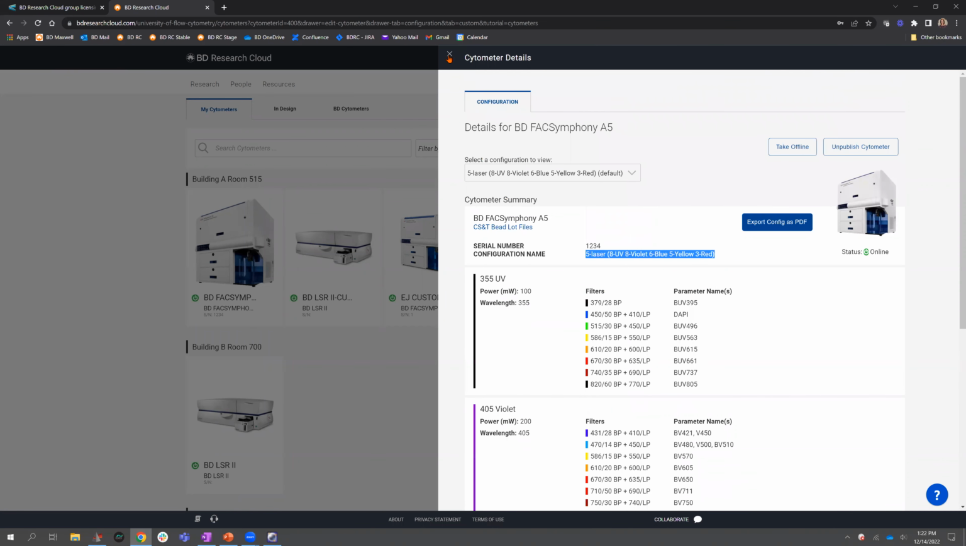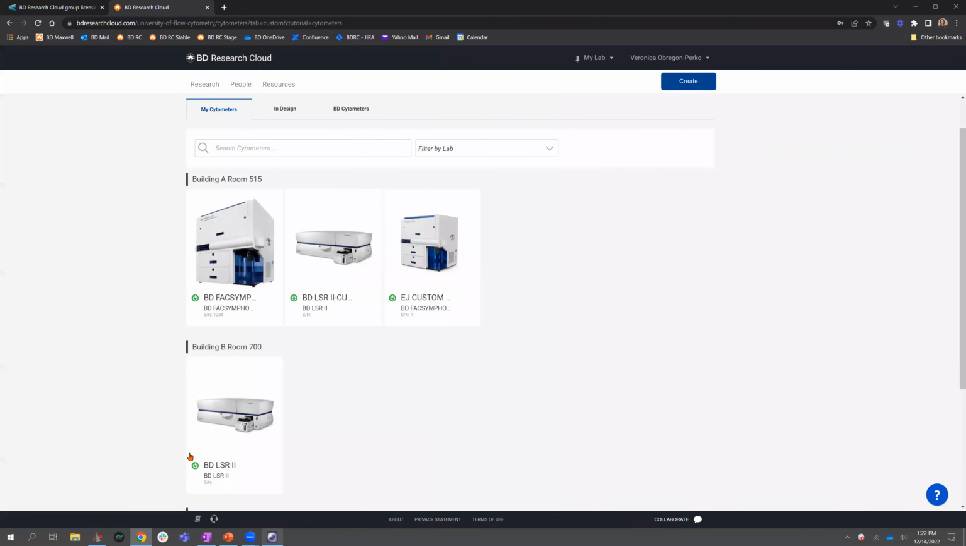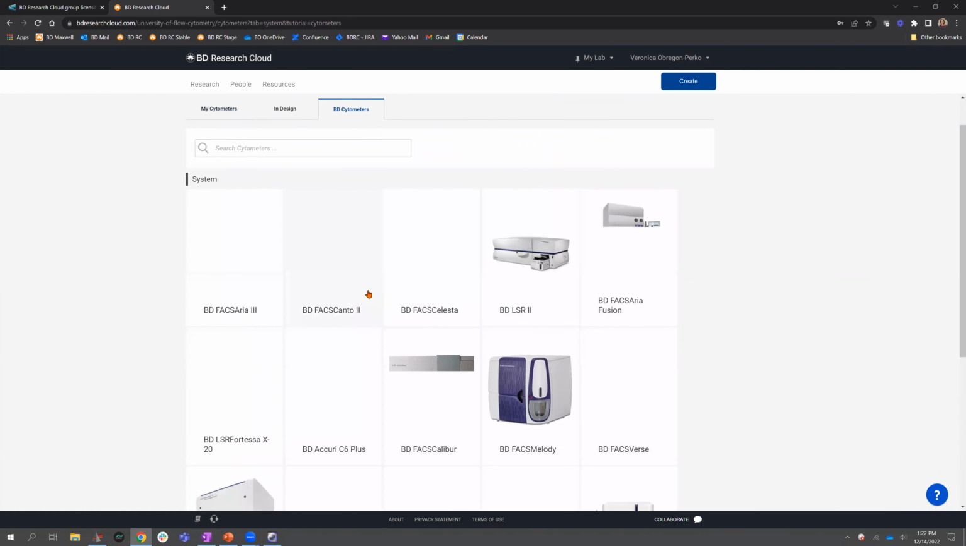So there's a lot of value in uploading a cytometer that matches the configuration in your lab, or in your core if you use a core facility. Now, let's say you don't have access to those resources, or you're just in a pinch and you want to play around with the resources that are available to you now. We've gone ahead and uploaded some of our most popular cytometers as well.